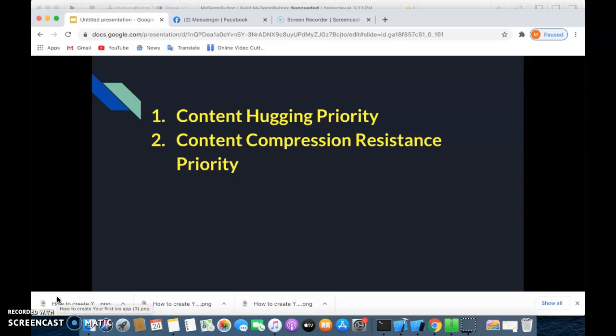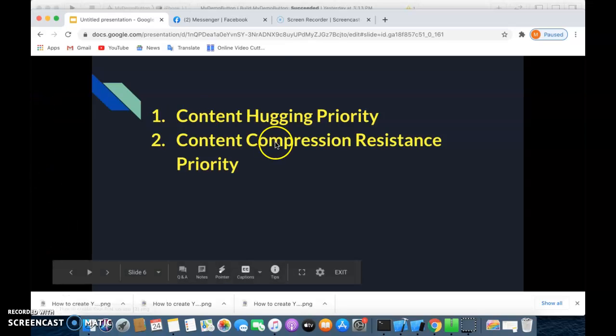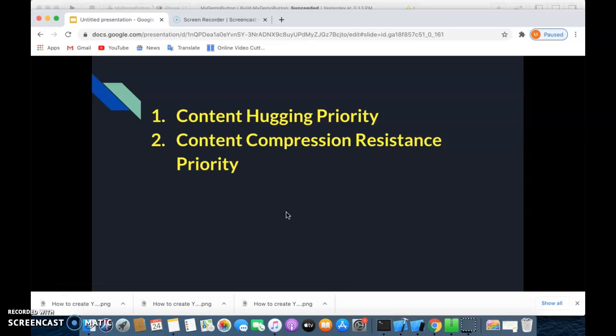Hi friends, welcome back to another tutorial of iPhone app development. In this tutorial, we are going to discuss the content hugging priority and content compression resistance priority. Now, we have already discussed these topics for a UI stack view. We will be learning more detail in this topic in this tutorial.